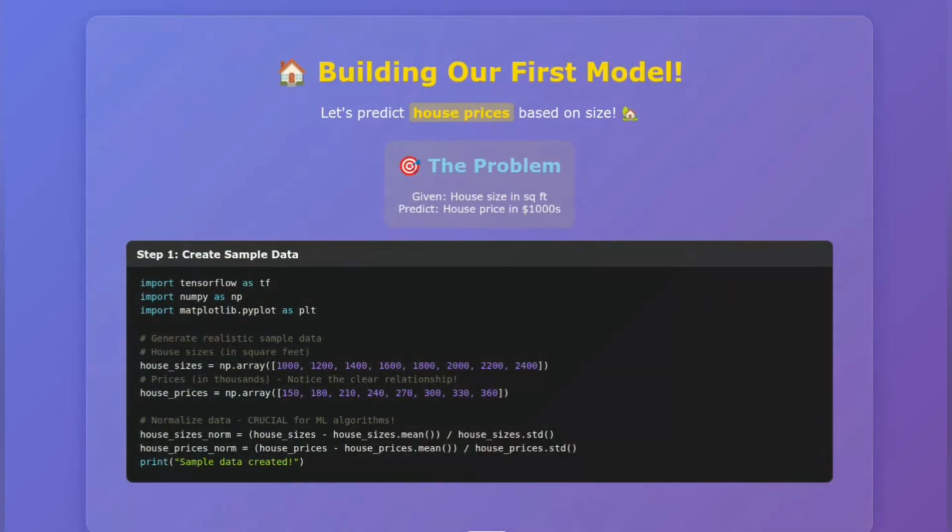Time to build our first model. We'll solve a classic problem, predicting house prices based on size. Don't worry, I'll walk you through every single line. Step 1. Create sample data. Let me break this down line by line. First, we're importing our essential libraries: TensorFlow for machine learning, NumPy for numerical operations, and Matplotlib for plotting. Next, I'm creating some realistic sample data. We have house sizes ranging from 1,000 to 2,400 square feet, and their corresponding prices from $150K to $360K. Notice the clear relationship. Bigger houses cost more.